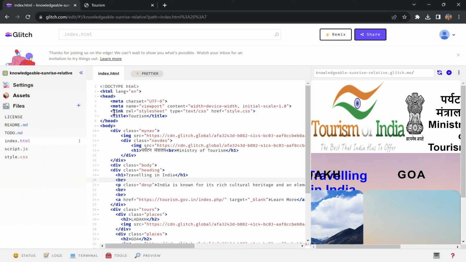Here, this is the main link. It is the link rel type, and href equals style.css is the main line of code that joins the HTML and CSS. It's nothing but a bridge that acts to connect the HTML and CSS.